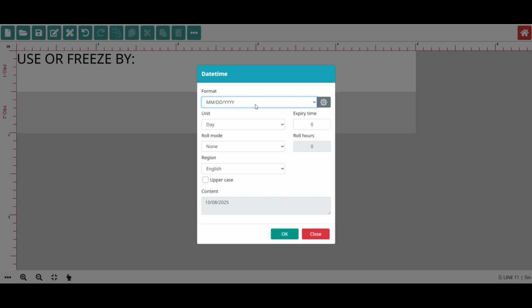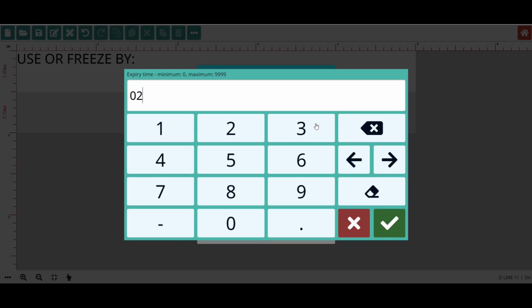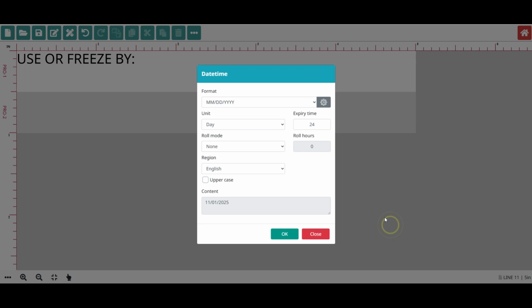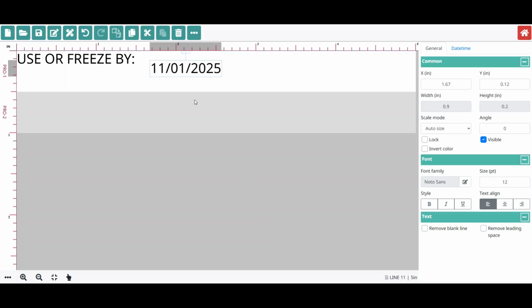So there it is. So we tell it, all right, it's going to be units by the day, and the expiry time is 24 days. So we tell it 24 days. So that's going to take today's date, add 24 days to it, and put it in there. The roll mode is if we want that to roll over at 1 o'clock in the morning instead of midnight or something like that. But if you don't use that, the roll hours are 0 and the roll mode is none. All right, so now that's there.